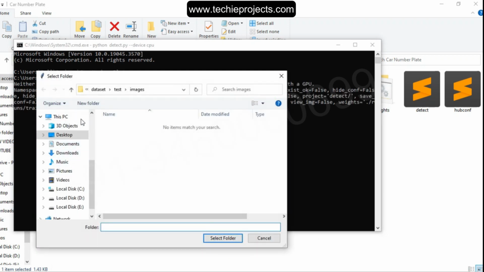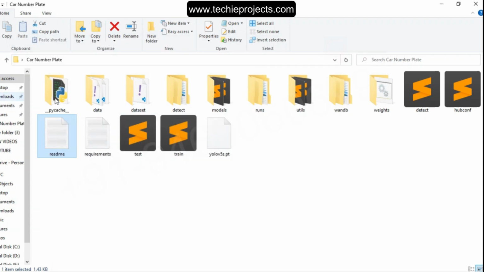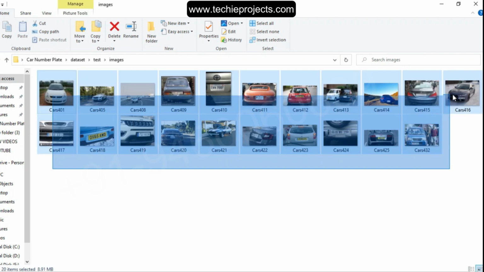So we have to select the images folder. Okay, just go back and then select this folder. Okay, the images will work one by one. Okay, so these are the testing images which we are giving as input.